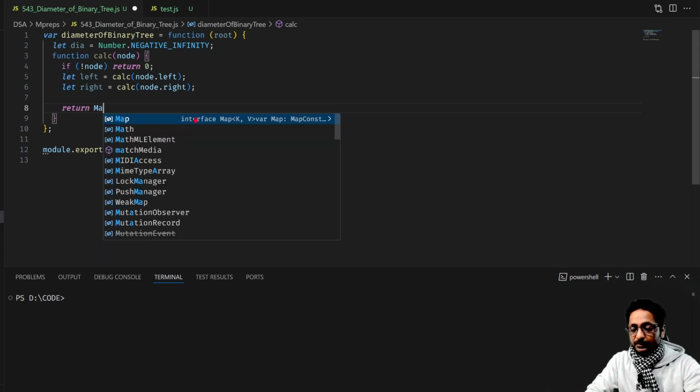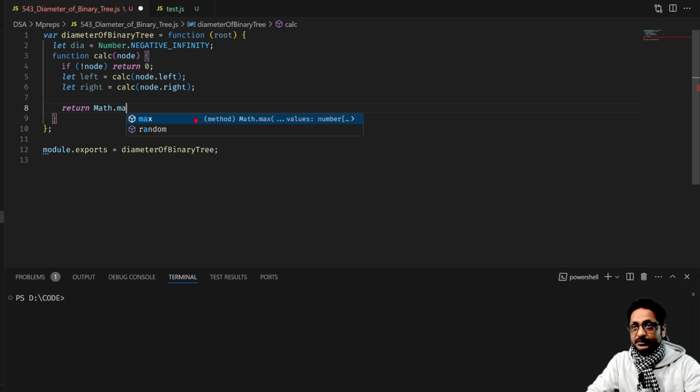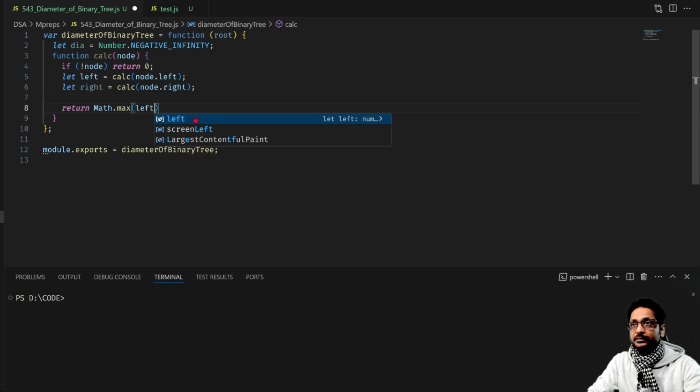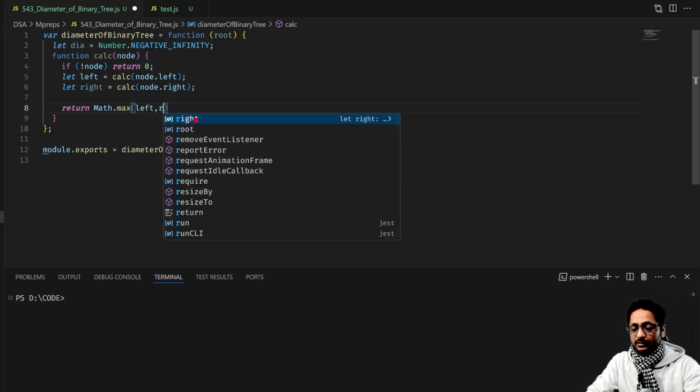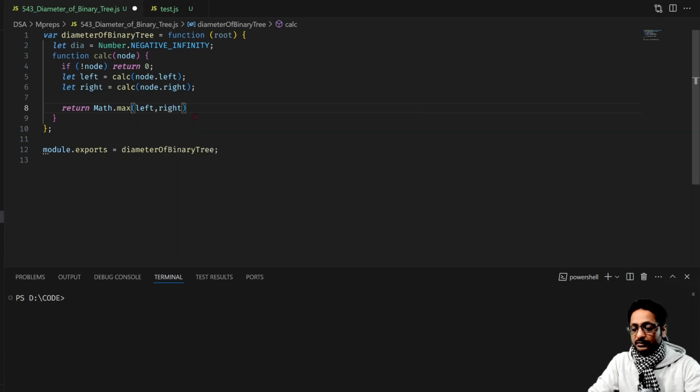So Math.max of left and right plus one. So this is our basic structure. It will take the max from left and right, add one and send it up, so that at the end we're gonna get the max value.